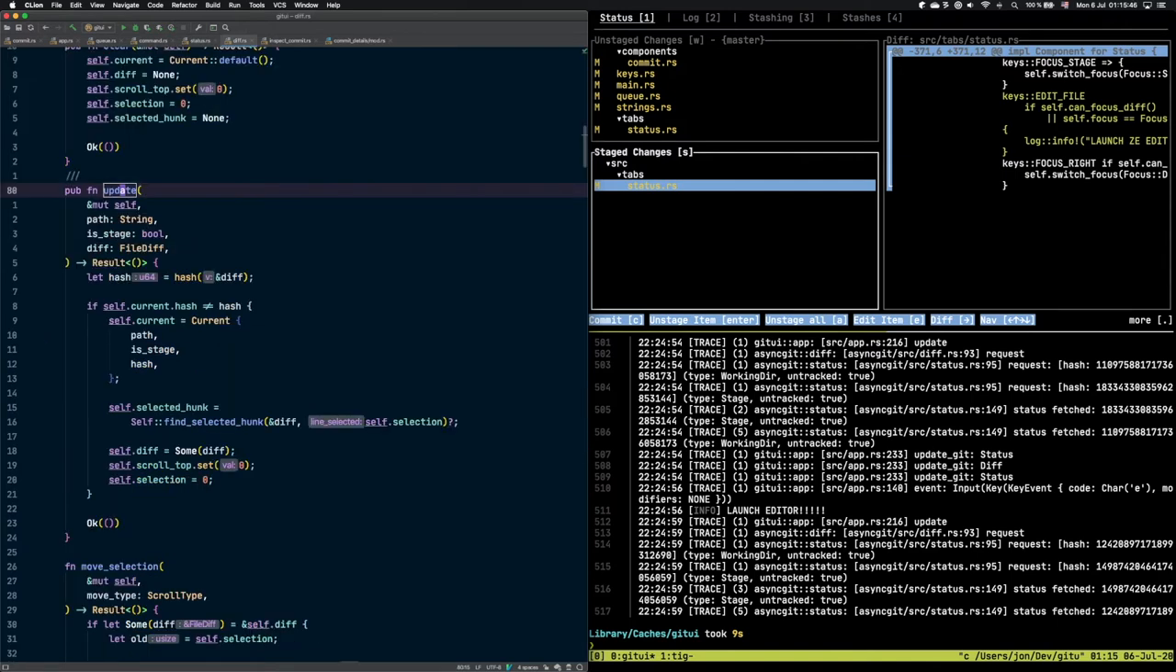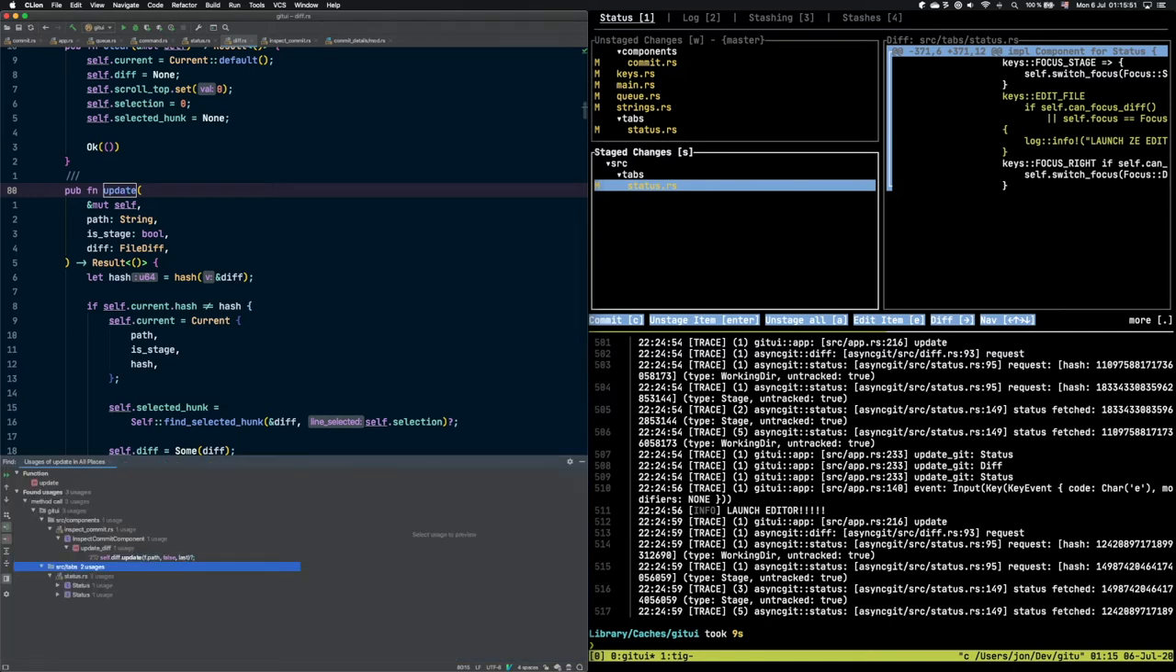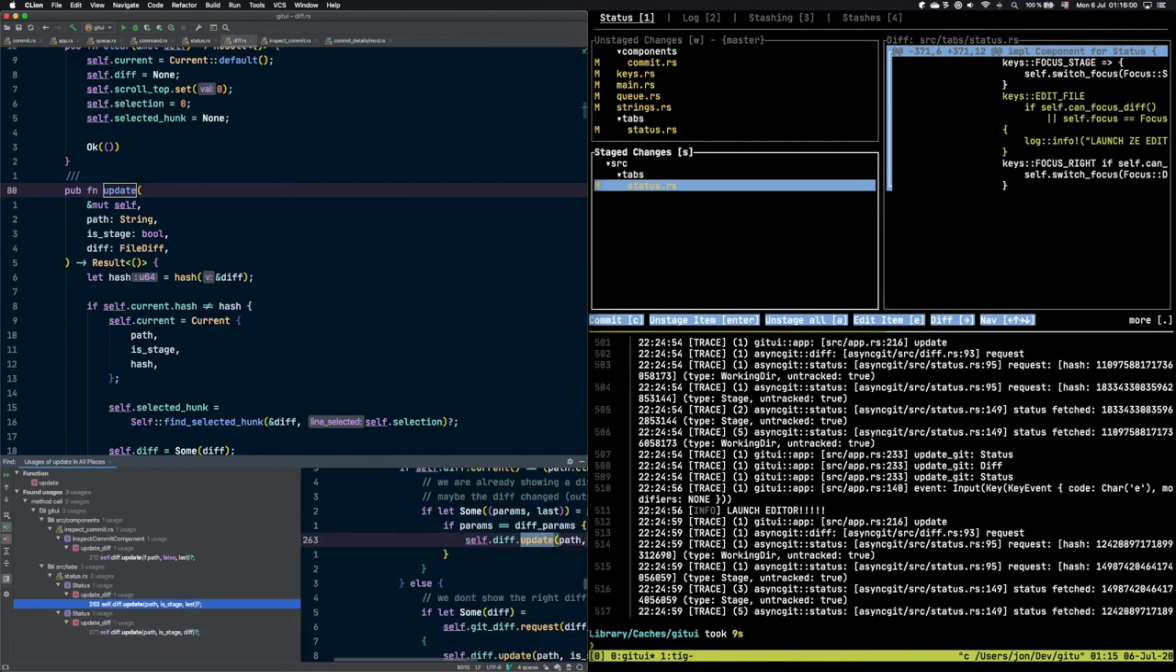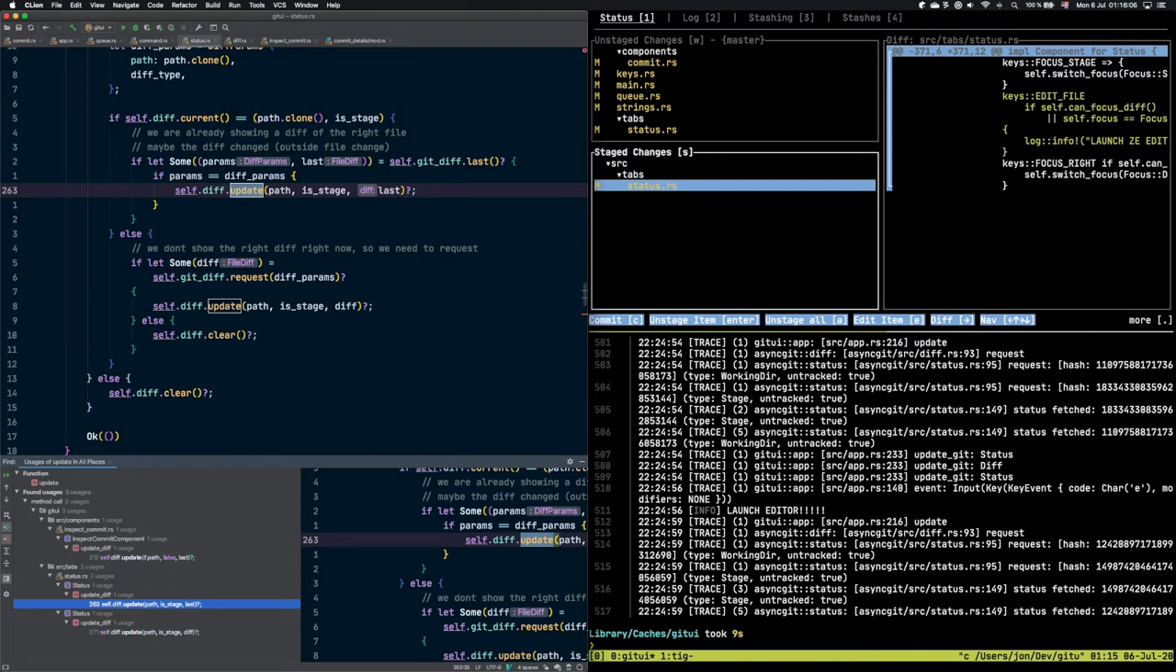Because it started in diff. In the update. Oh, this is more like it. Yeah. Here we go. 263 and 271 in both update diff. Showing diff on the right of the right file. Maybe the diff changed. We don't show the right diff right now. So we need to request.